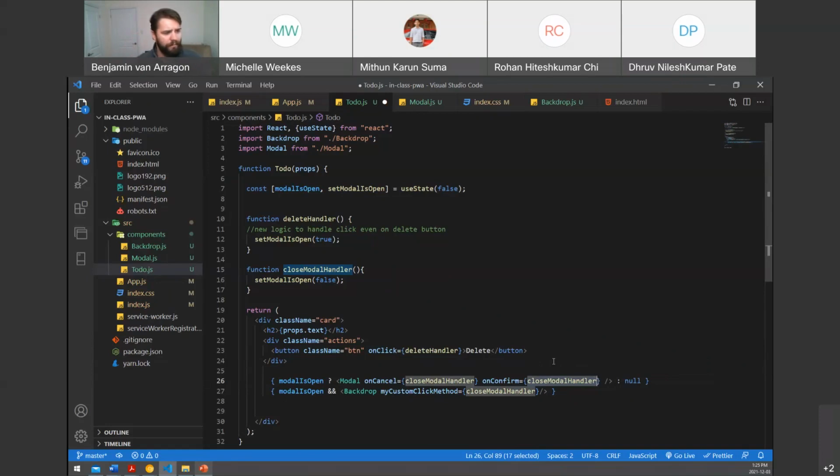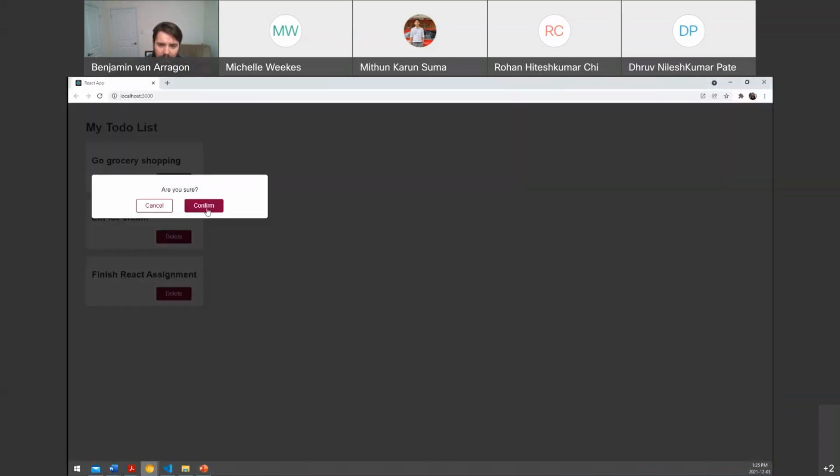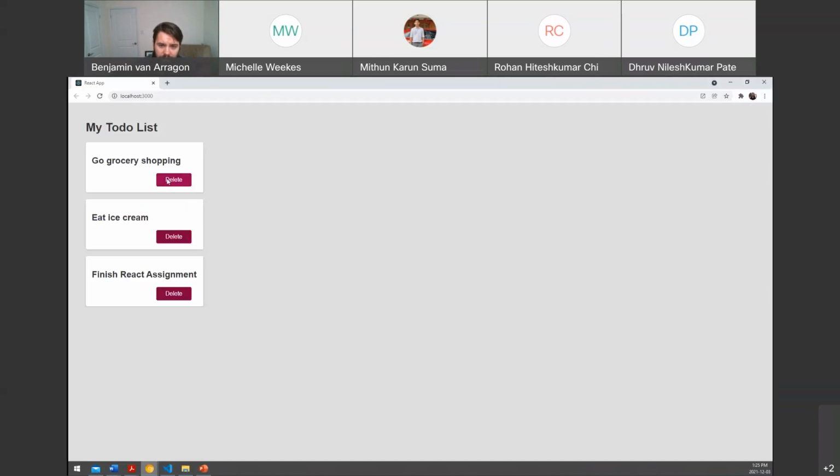Okay, so now that we've closed our modal handler and we're passing it in like this, this should work. I'll show you the app. I hit delete. I hit the confirm button. It closes. I hit cancel. It closes. I click the gray. It closes. Okay, so there we go. We've got a working app.